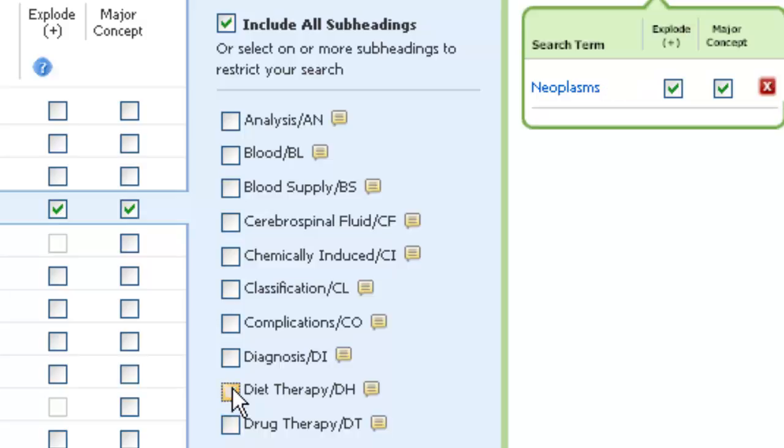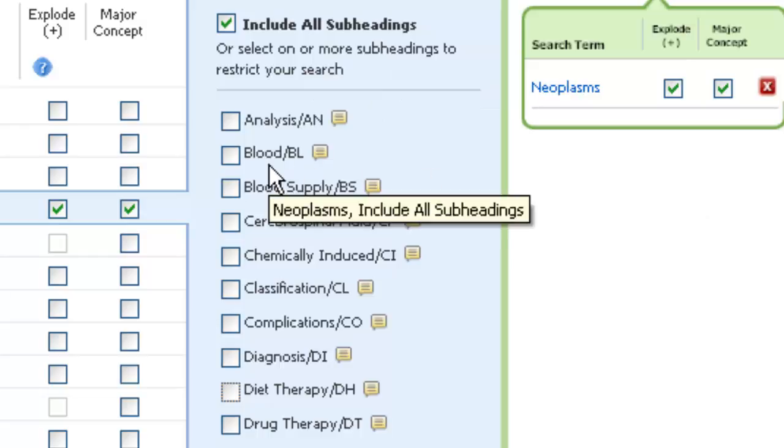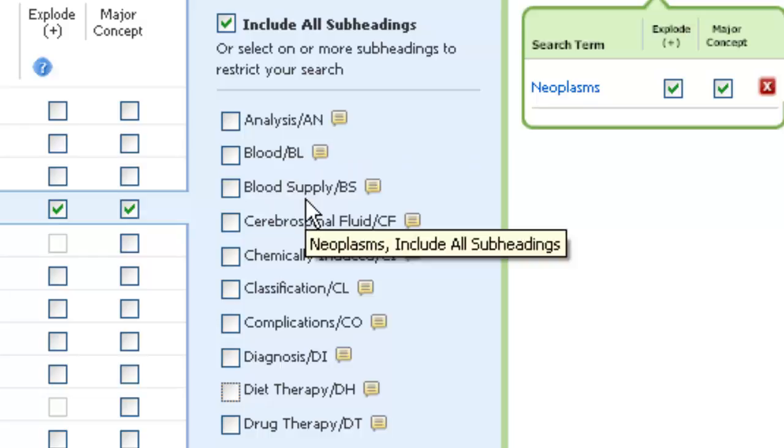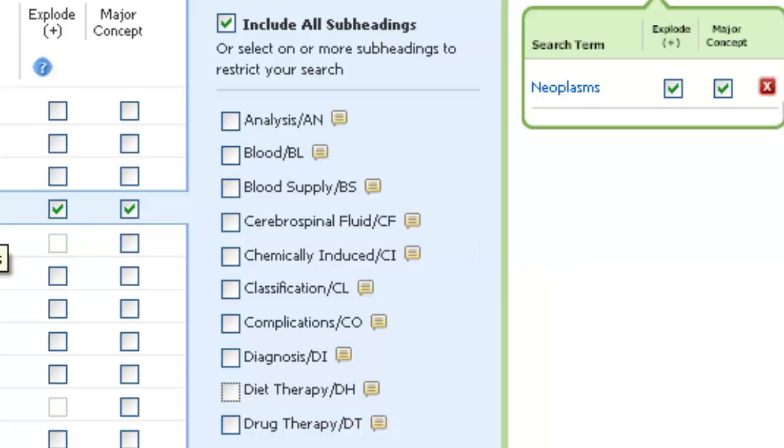If you want all of them, which is what we're going to do, we just let it be. But I want you to be aware of the fact that just because there is the subdivision here of blood analysis or blood supply, that doesn't mean automatically that there actually is an article that talks about neoplasms as a major concept that happens to focus on blood supply.